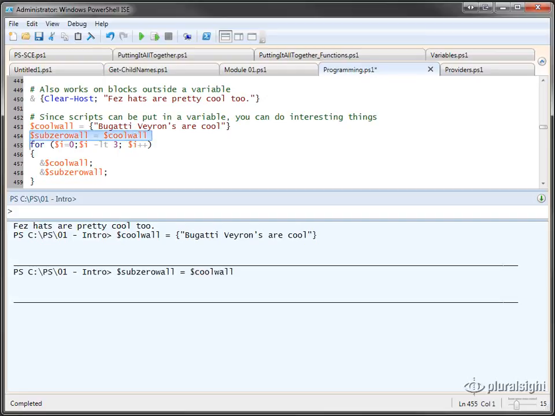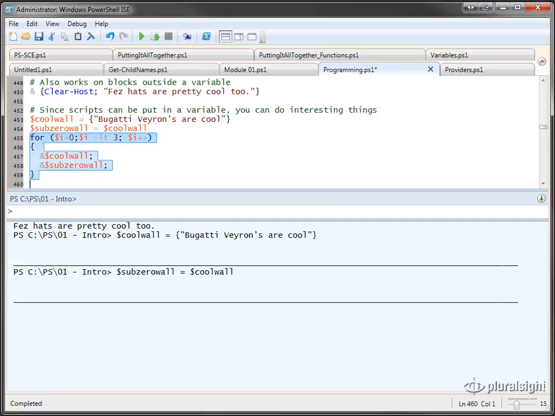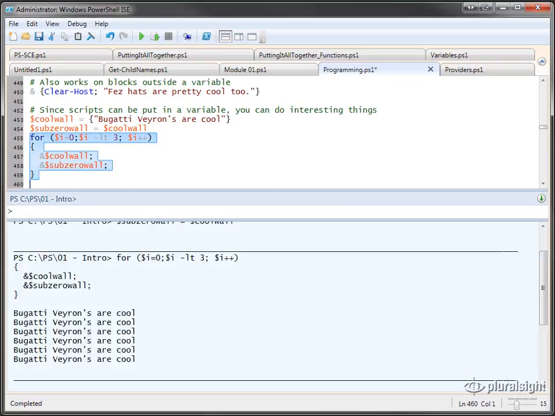Now, in essence, that actually copied over everything in that script block into my second variable. So now I'm going to enter a loop. I'm going to execute the loop 3 times, and each time I'm going to execute the code inside my variables. Now this will actually have the effect of printing out my text 6 times, which is what you can see happened.